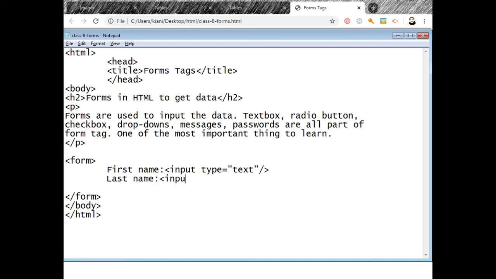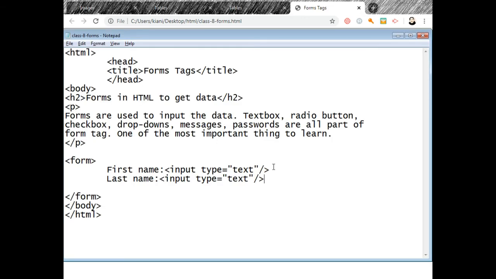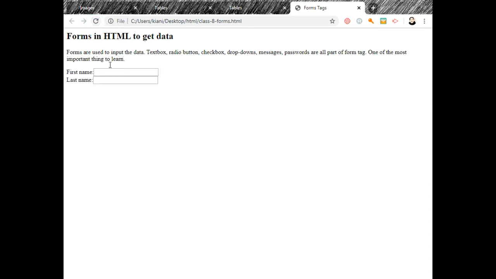I input type is equal to text again, last name is text, and I close it. File, save, refresh. In the same line, same row, I put BR over here, break, save it, and you see first name Ali, last name Akram. So this is the data, first name and last name.